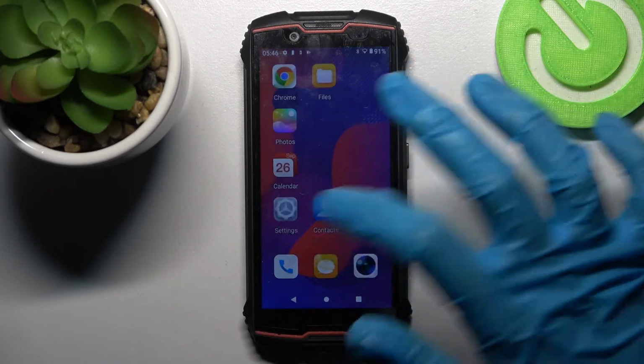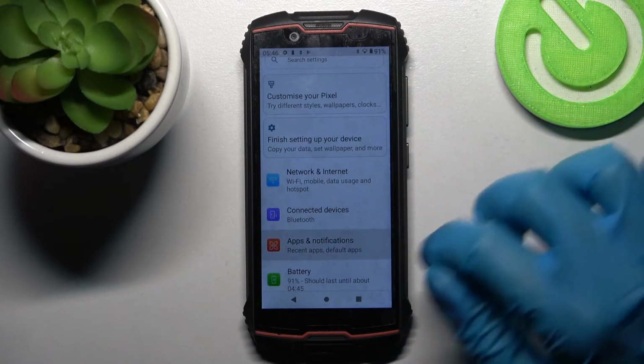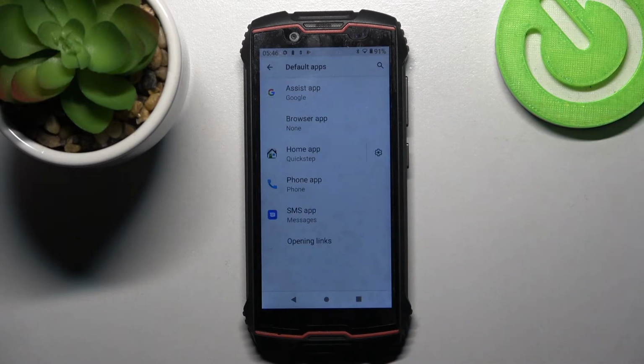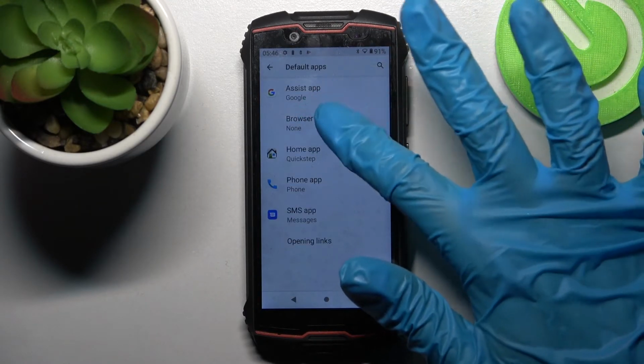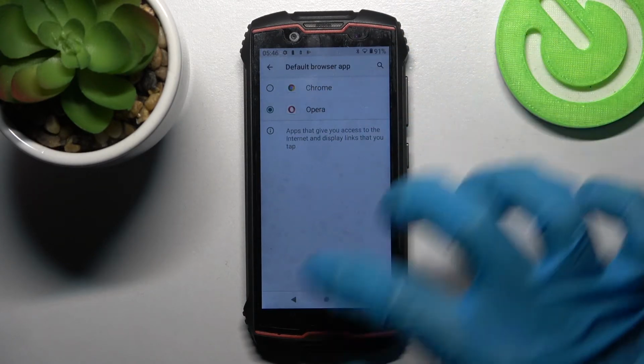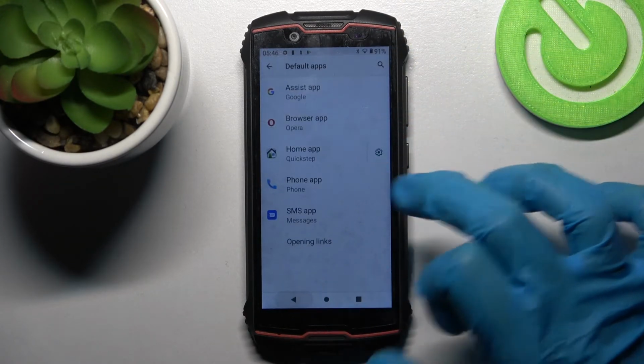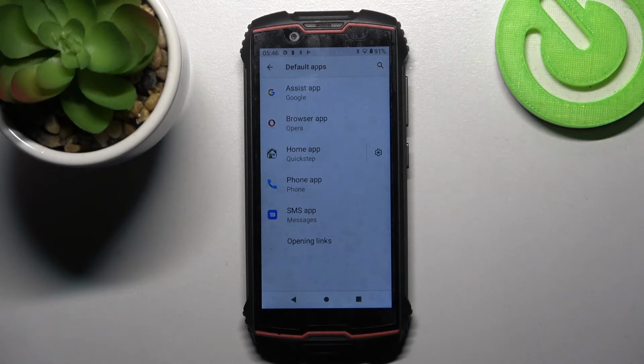Then you need to go into device settings, choose apps and notifications, click on default apps, and for example, I want to change my browser app. I have to go into the browser app section, tap on Opera, and simply go back. As you can see, my default app has changed.